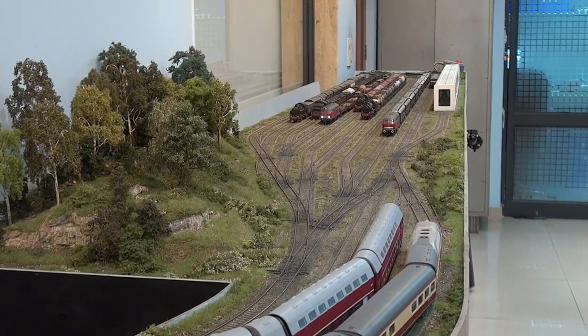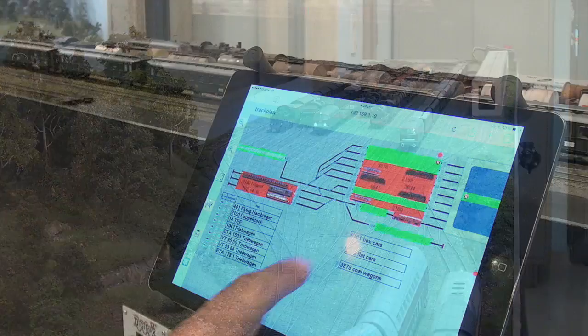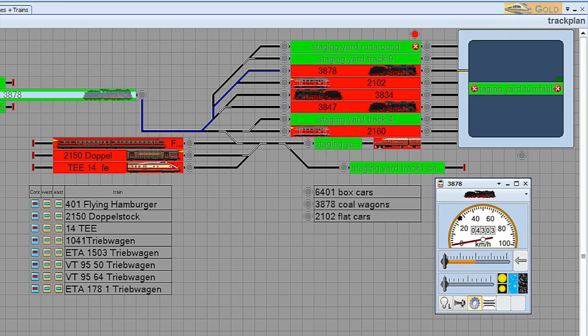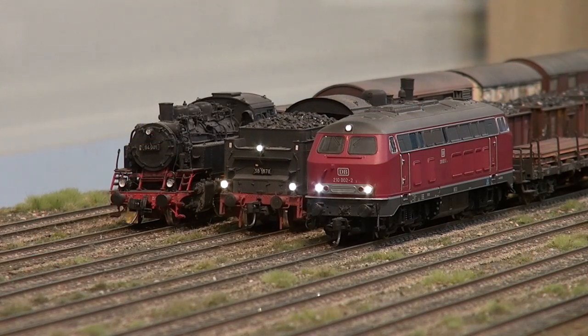The power and adaptability of the software is further demonstrated in this sequence. A simple tap on the iPad triggers the schedule, which controls all the operations of a coal train to the other end of the layout and back.